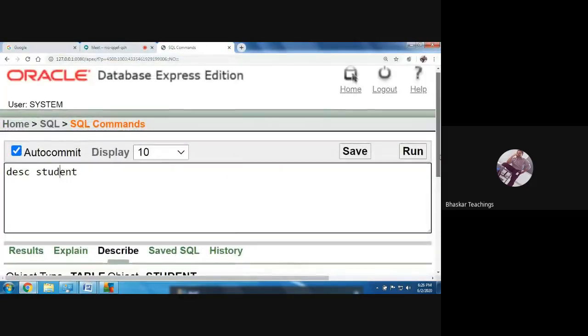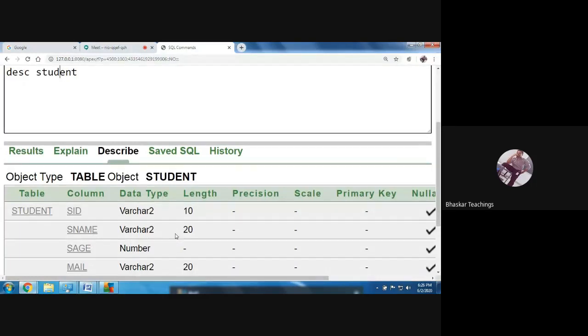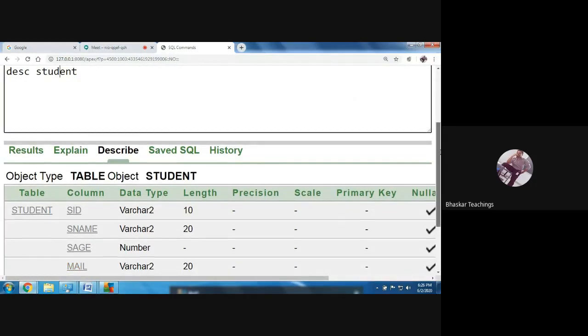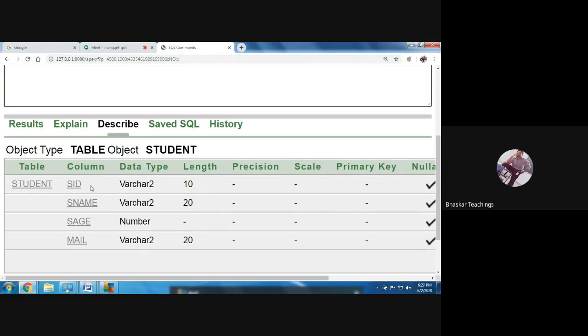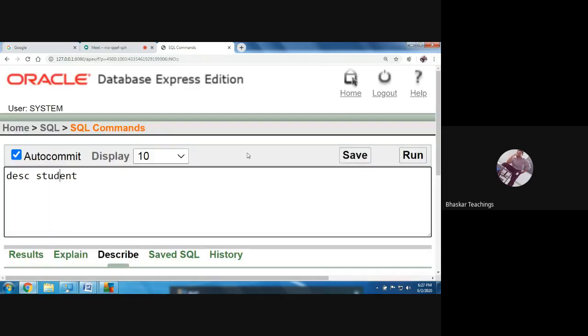Okay, first let us decide which column's data type we are going to change. Suppose SID. Assume this is not the hall ticket number. Mistakenly, we have given varchar. Now I want to change it to number. So let us change the data type of the SID column.